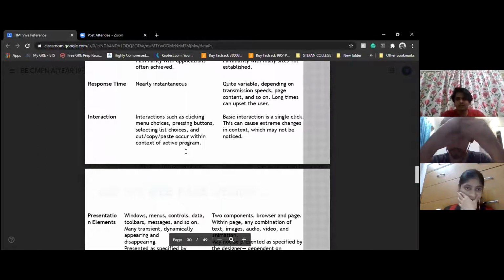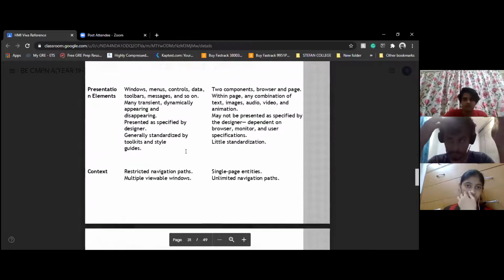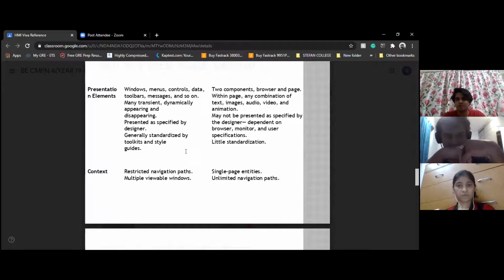Interaction such as clicking buttons, menu choices, pressing buttons, versus web pages which have basic interaction and a single click. Presentation elements in apps are windows, menus, toolbars, versus a browser and page. Now the browser and page can have images, audio, video, animation, etc. It's standardized.